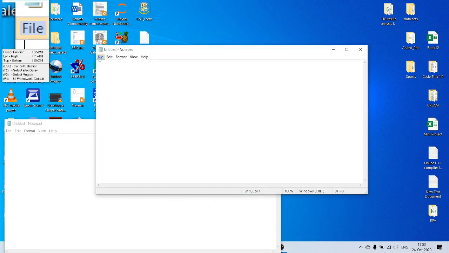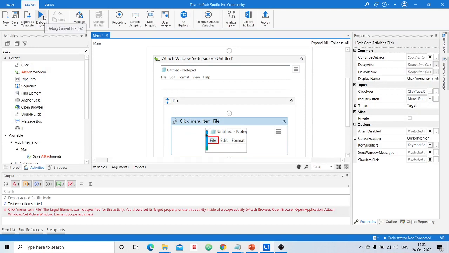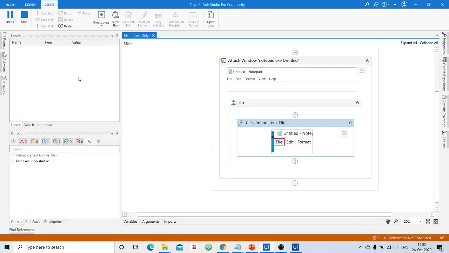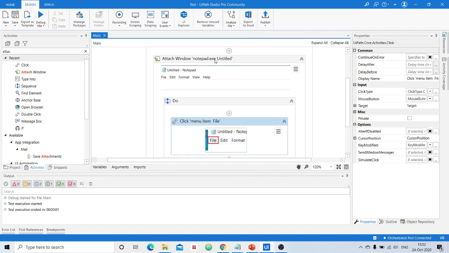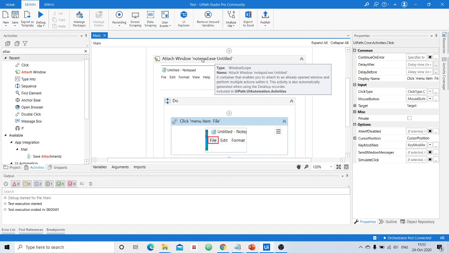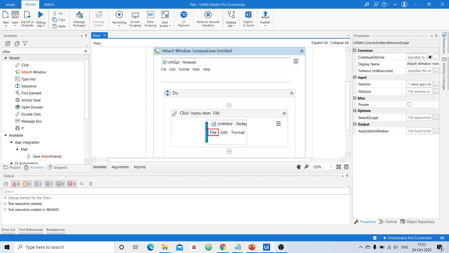Okay, now I want to go ahead with this file option. Now let us see what the robot will do. See here, it is taking this application only. Why is it taking this application? Because you have given instruction to the robot to refer to the notepad exe application with the help of attach window activity. Clear? So that is the use of attach window activity.